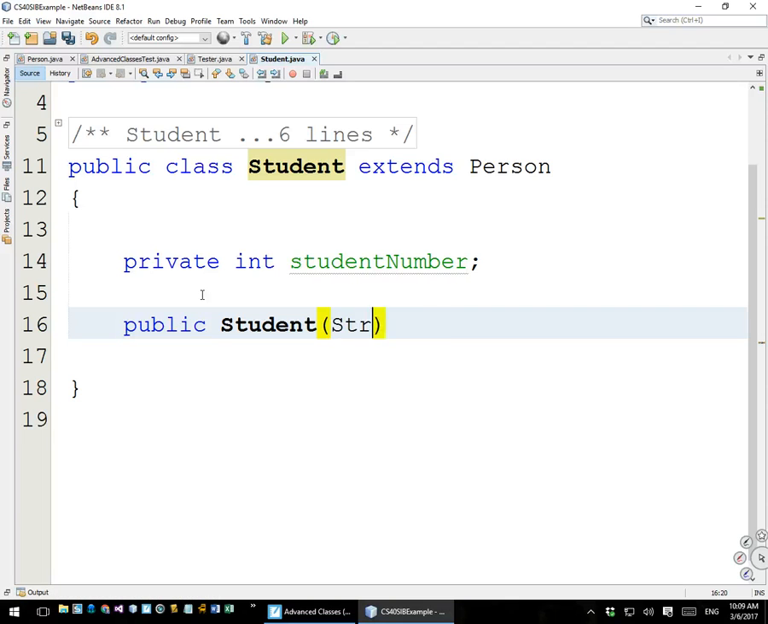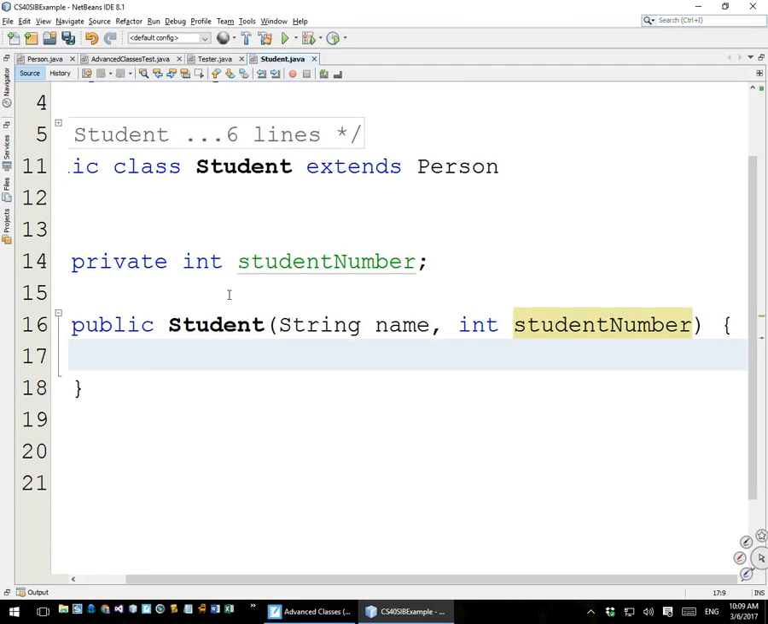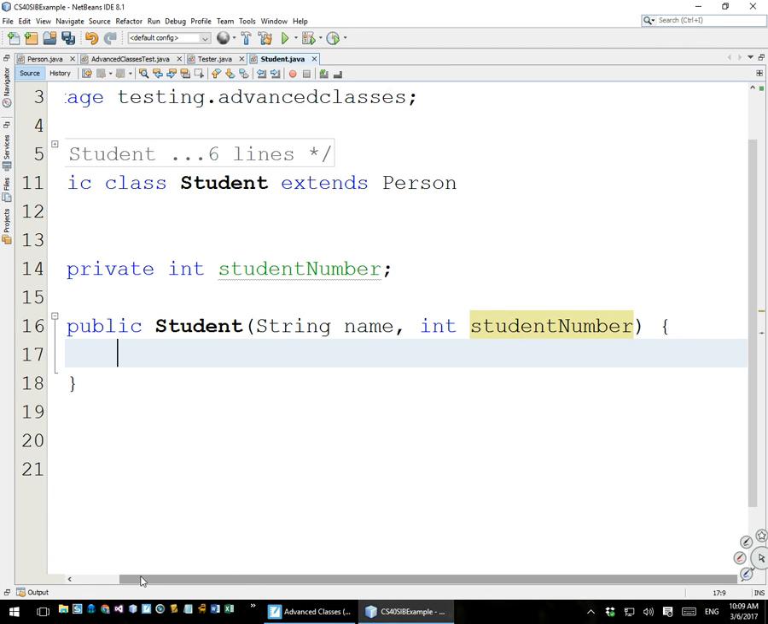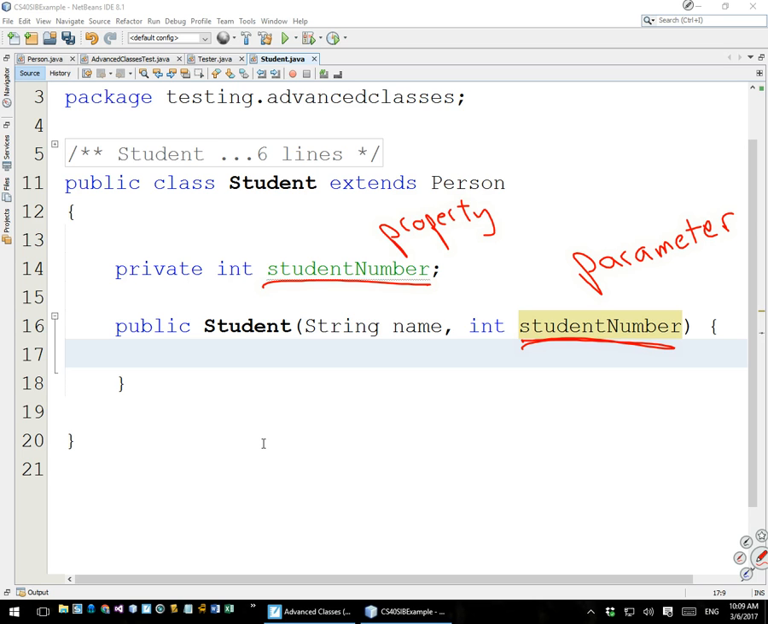Here's what we're going to do. We're going to give it a name and a student number. Now there's a potential conflict here. Well, hang on, let me show you the conflict. I use the exact same spelling right here for student number as I have in my properties. I have a parameter. This is a parameter. And this is a property. And they have the exact same spelling, the exact same wording.